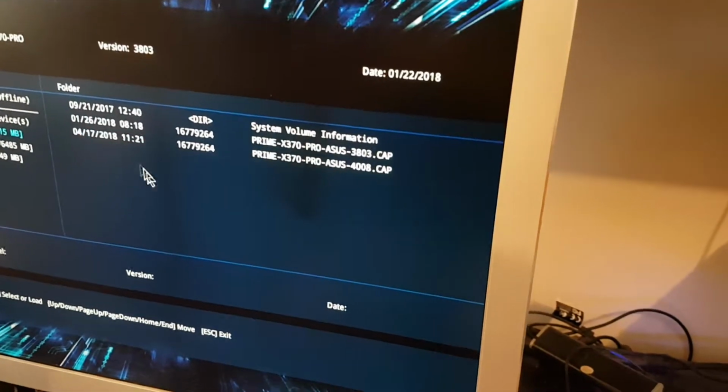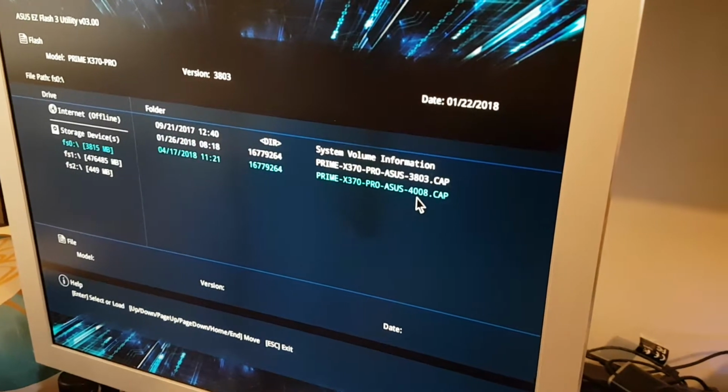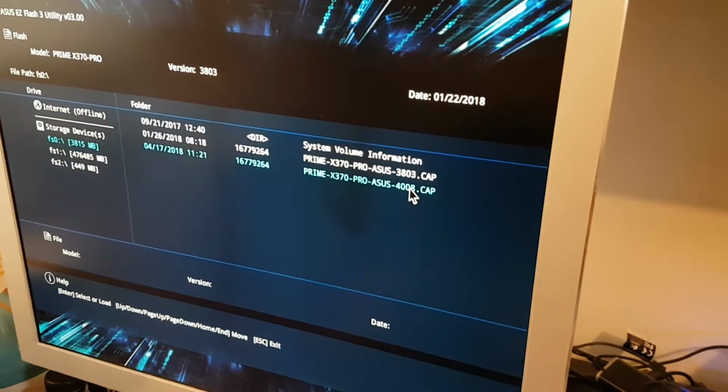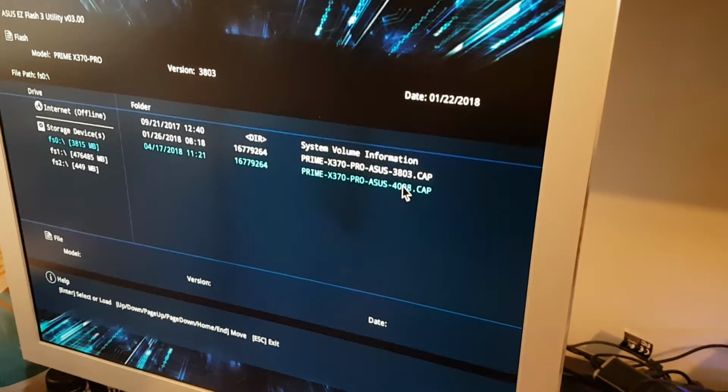And then you have your storage devices here. And in my case, this is my USB drive. So the BIOS file I want is this one. And then it asks you, do you want to read this file?